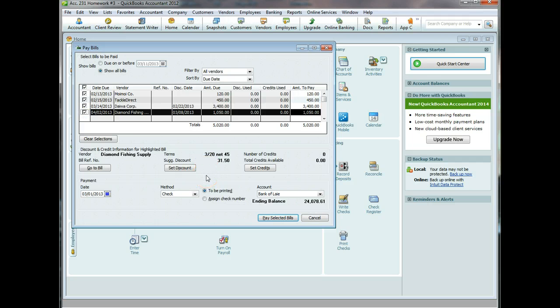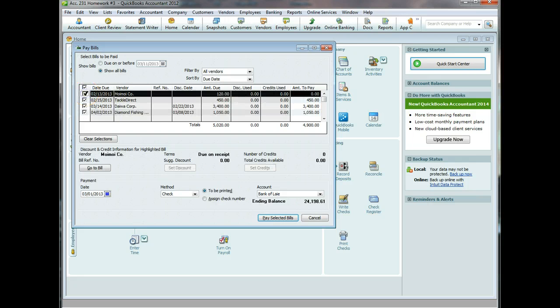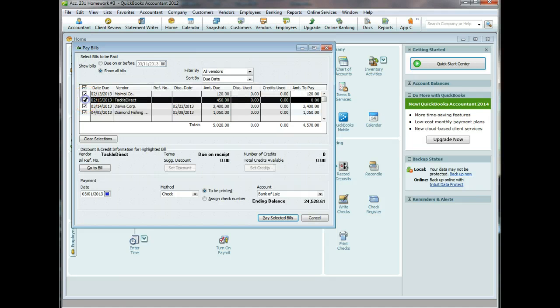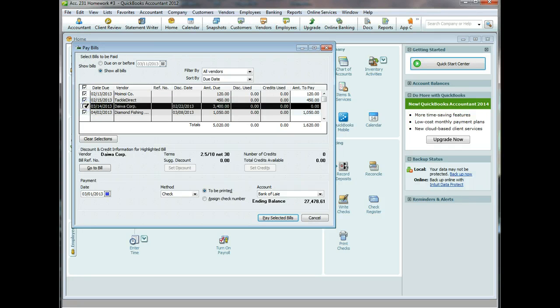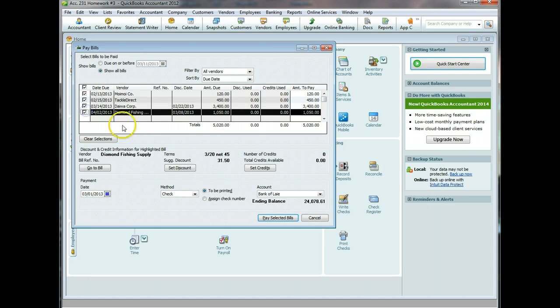Now as we go down each one, Moi Moi, I don't see any suggested discount. Tackle Direct, I don't see any suggested discount. Daiwa, well, it looks like that was net 30, but we missed the discount period. Diamond Fishing, but there is a discount for Diamond Fishing. Okay, and if you recall, this is for the tackle boxes. We've already assembled them. They're already in inventory.